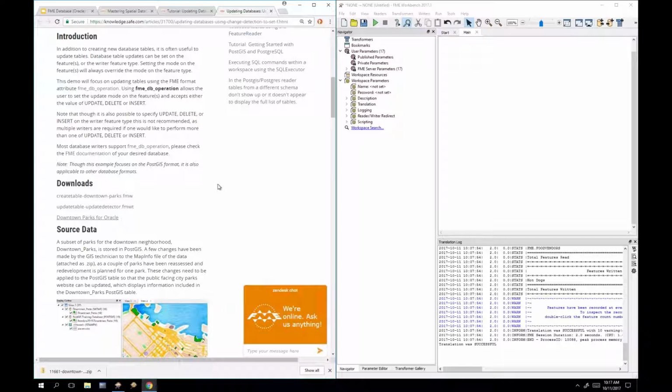You can set this on the feature type like we did before. We had set it to insert, but you'd have to have multiple feature types if you wanted to perform all three operations, so it's not recommended. However, using the FME DB operation is a quick and easy way, and it only requires one feature type to send these updates, inserts, and deletes to your database.